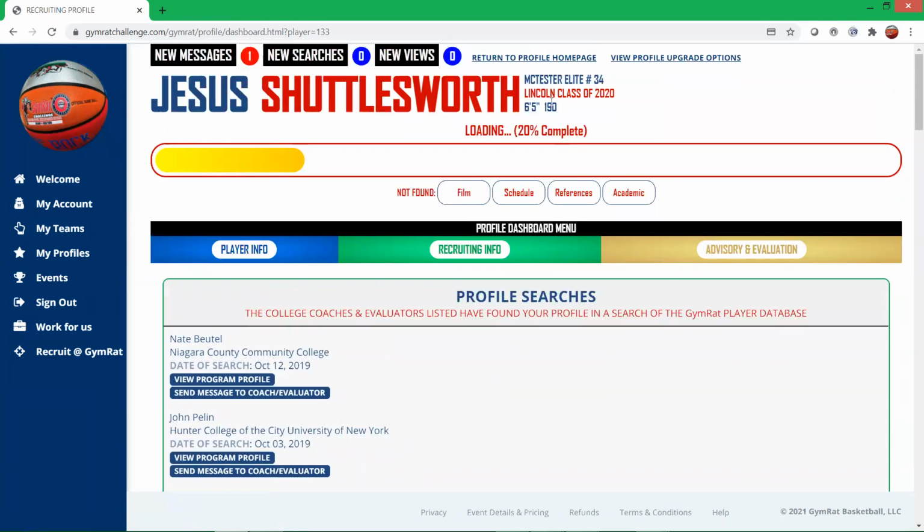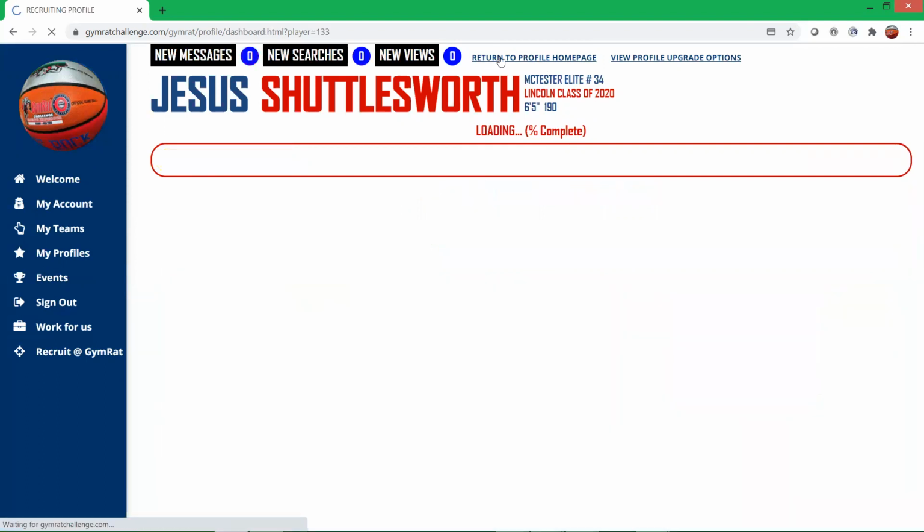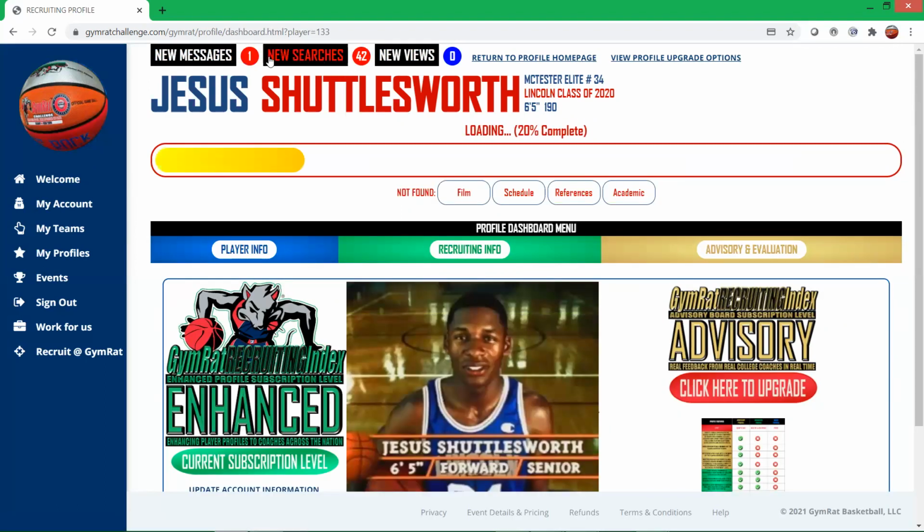You could also see that once I clicked on the searches, they all popped up. There are also views. Views is the next level up, which means if a college coach performs a search and then physically clicks on the profile, that will show up in your views. And again, there's always a counter here. Any unchecked searches, messages, and views will show up here in red. If there's 0, it's here in blue with the counter.